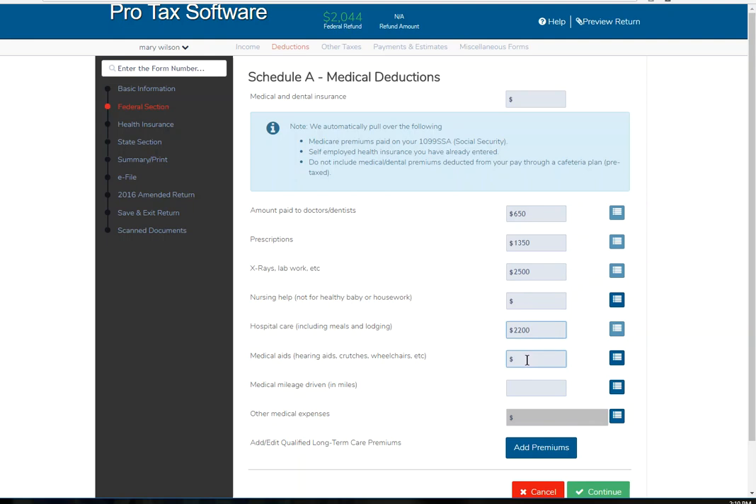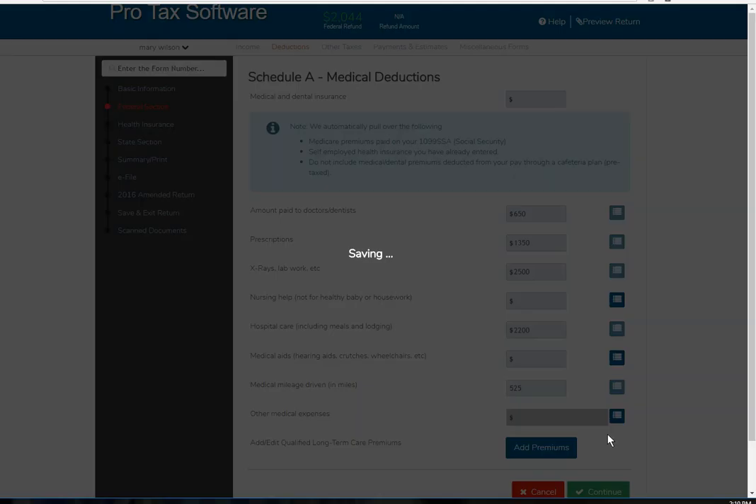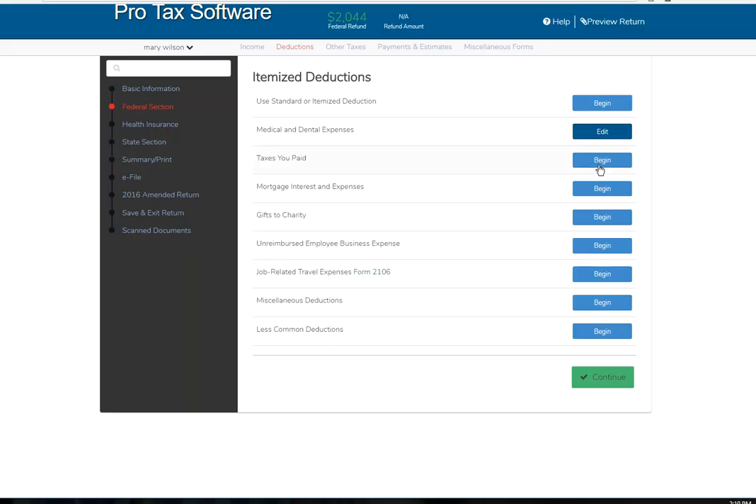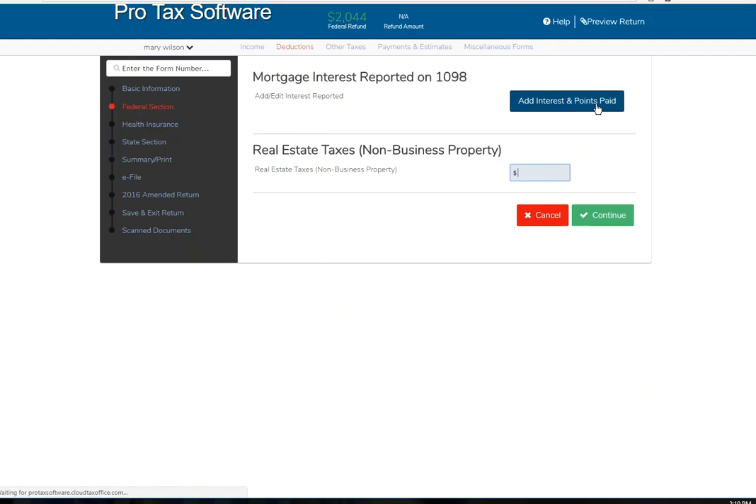And the miles is all we have left, which it says to enter in the total miles. Don't break the dollar amount down. We have 525 miles. Click continue, and we're good to go there. Next thing we're going to do is go over to mortgage interest that you paid. So right below that, there you go. Go into our mortgage interest, 1098.